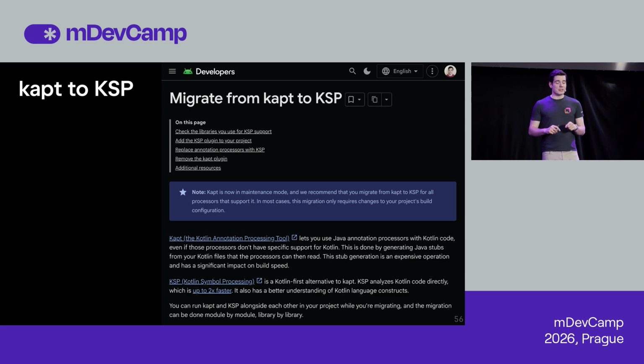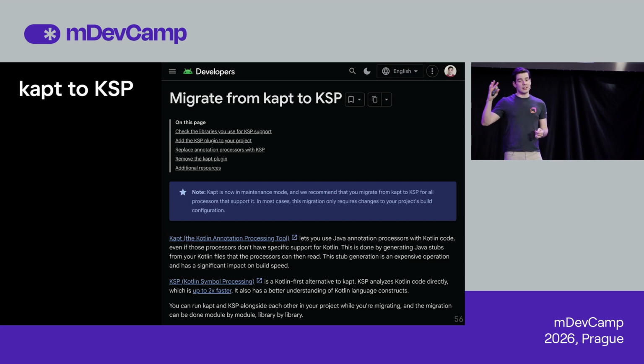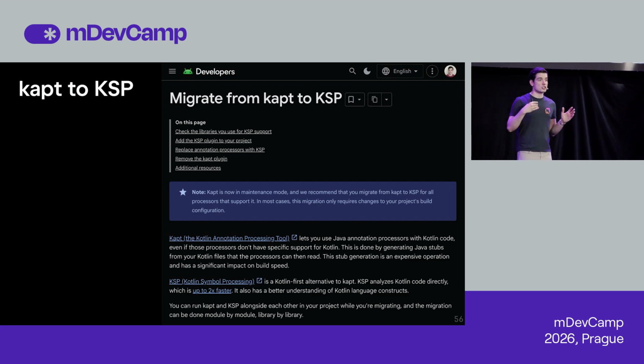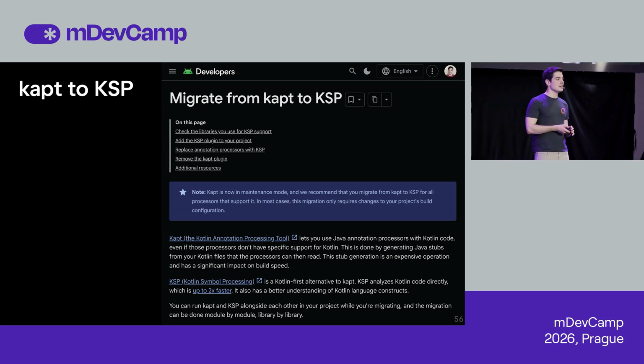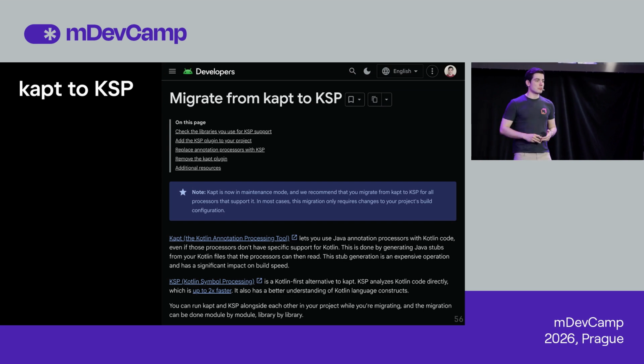Next, another tooling migration is going from kapt to KSP. So kapt is a legacy tool to support running Java-based annotation processors still with Kotlin code by generating Java stubs and things like that. And that's also a Java-only solution. So if you want to use your annotation processors with multi-platform, you'll want to move to KSP, which is faster, Kotlin first, and most importantly, ready for multi-platform.